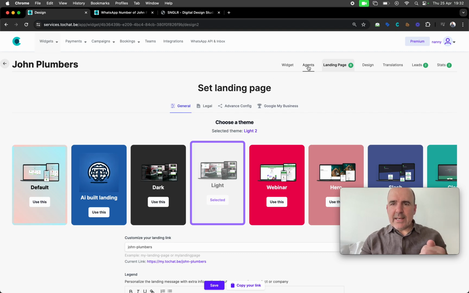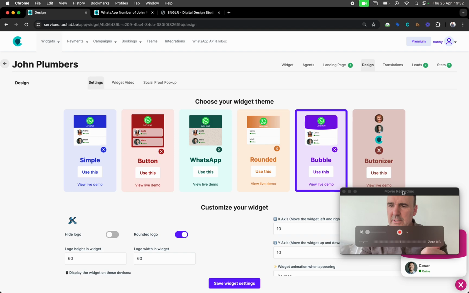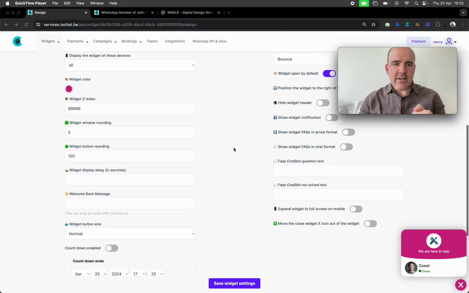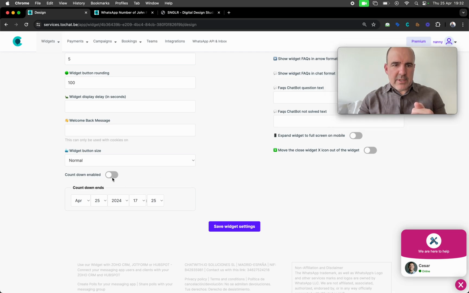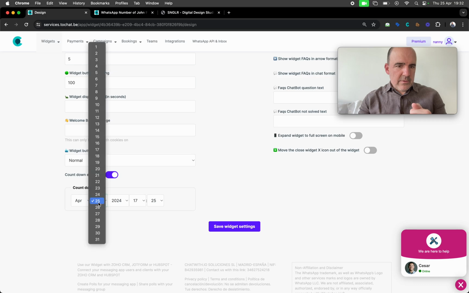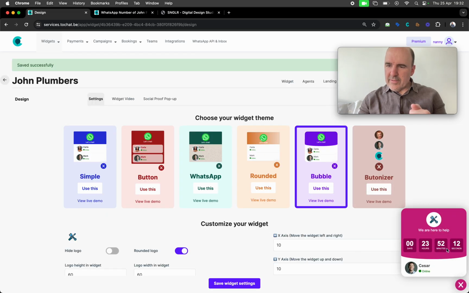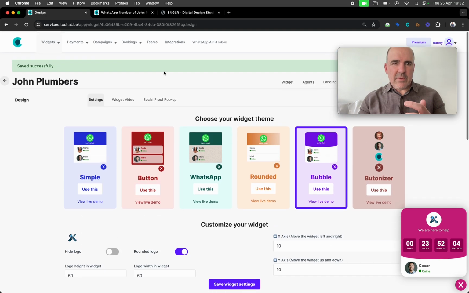Okay, and let's say I want to have a countdown. Let's say I have some promotion, an event, whatever. So let's put a countdown here. Let's put, this is going to be tomorrow. Save. Now we have a countdown with 23 hours, 52 minutes, going down. The same, simple, easy.